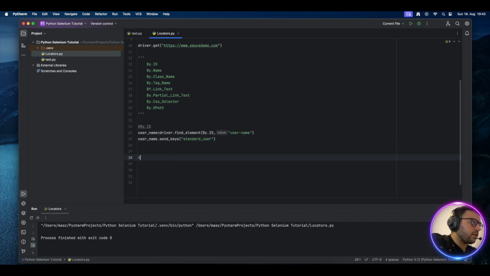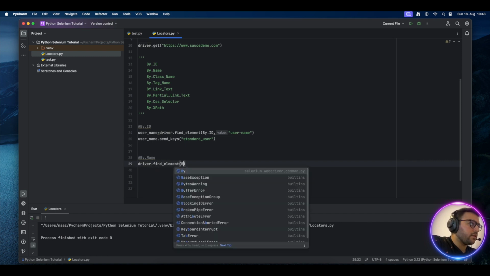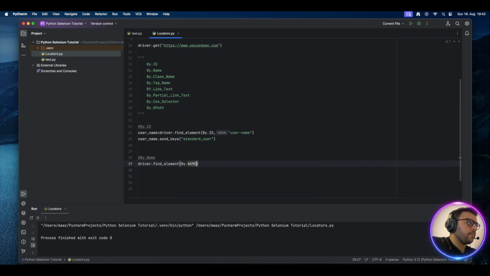For that, let's write By dot NAME and driver dot find element by name, and paste the value password, and let's also call the variable name password.